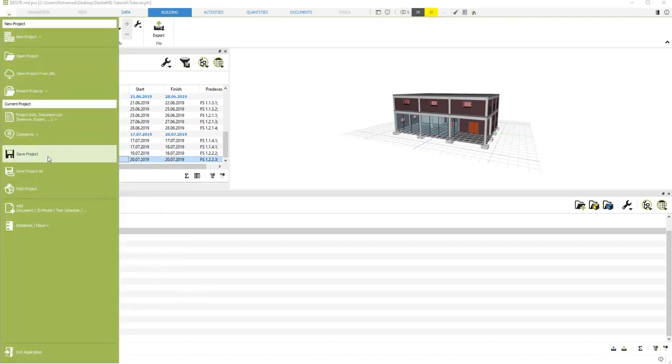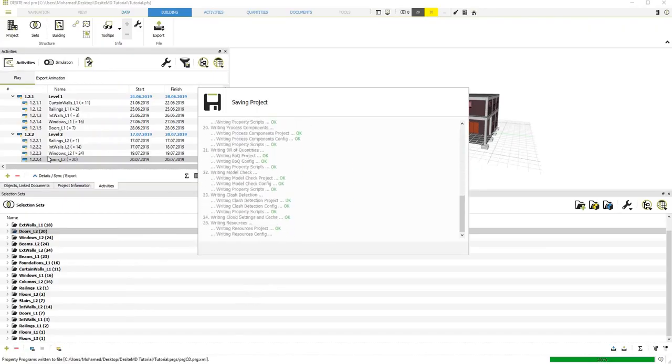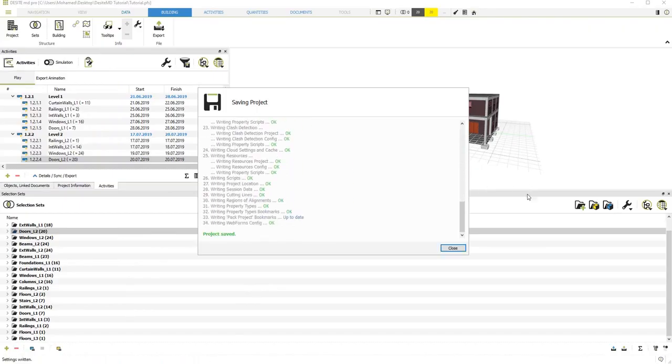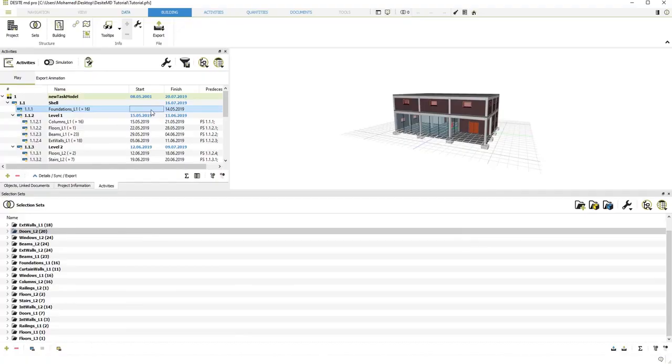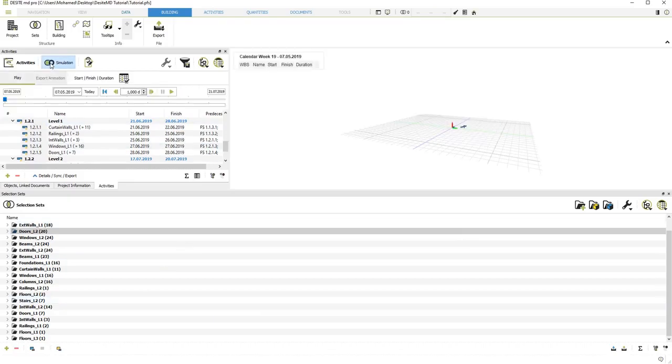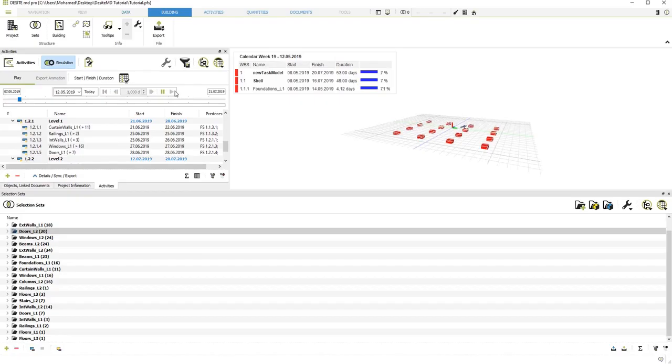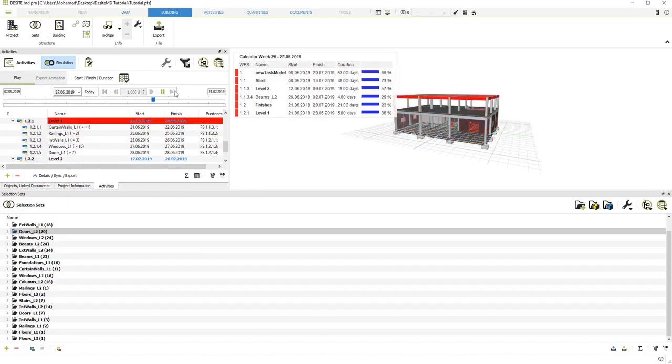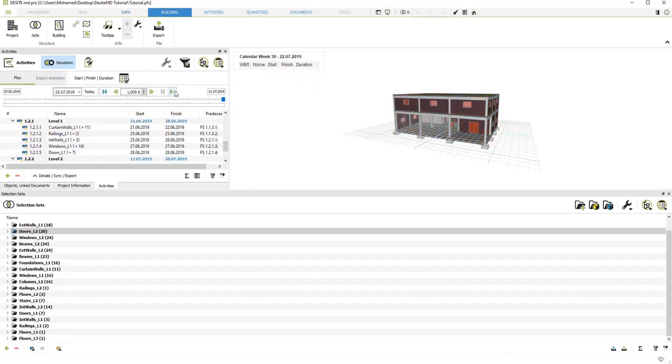I'll save the project and close. To view the 4D video, I'll just turn on the toggle simulation and then play the video. I'll move on to section 9, creating color schemes.